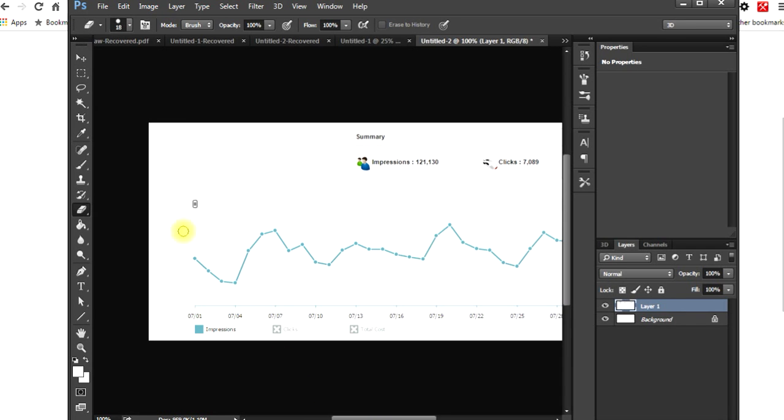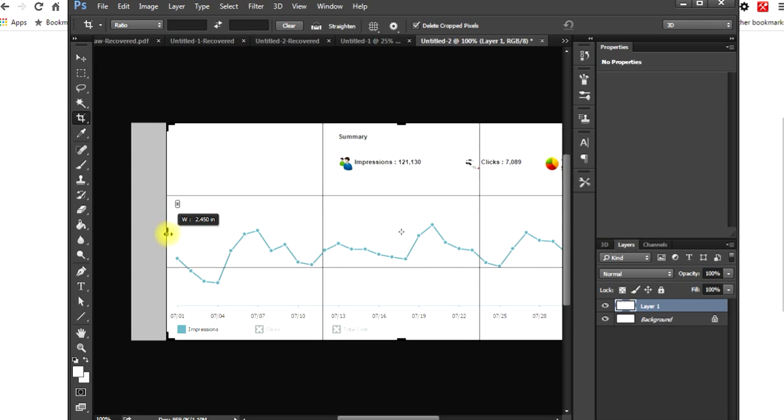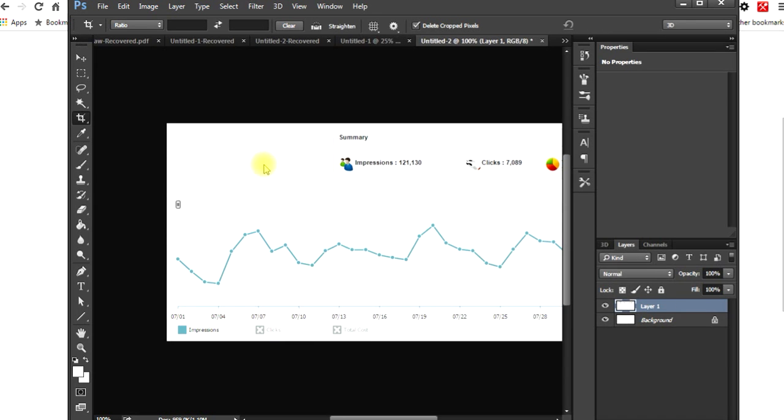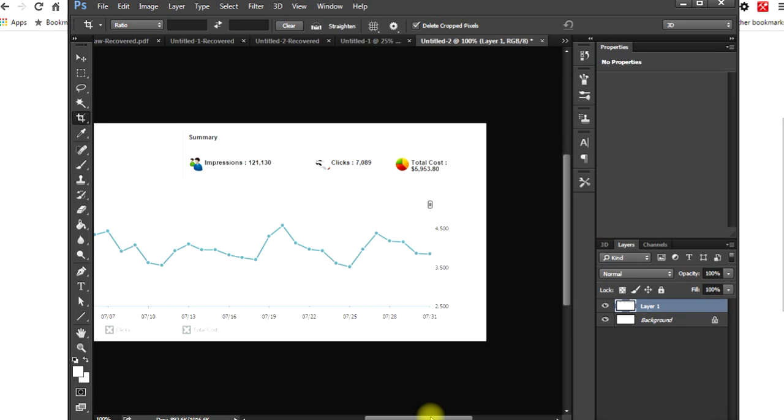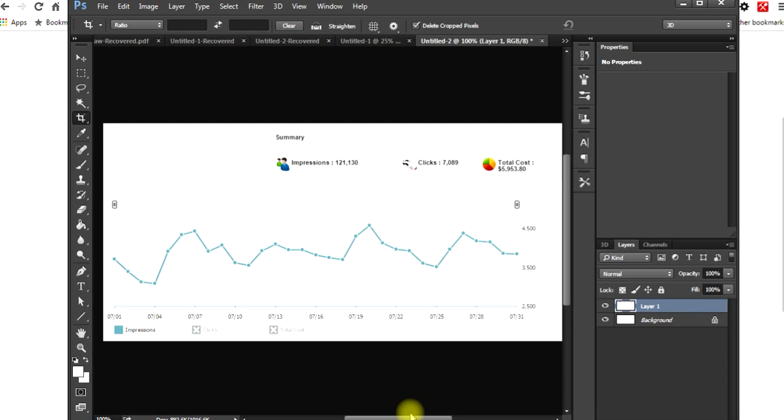Actually, it looks like we could crop in here a little bit more, right? There's too much room on the left hand side, so let's go back to the crop tool and we'll pull this in, get it a little bit more balanced. Yeah, there we go. All right. We did get rid of the date range. Good. All right.